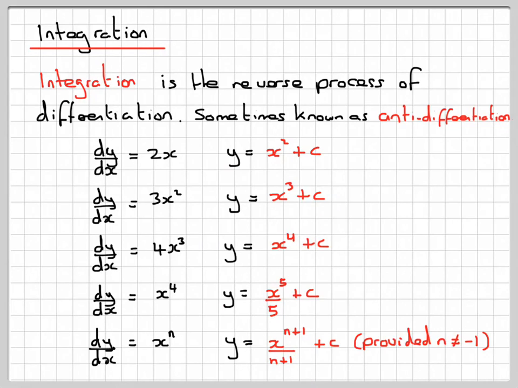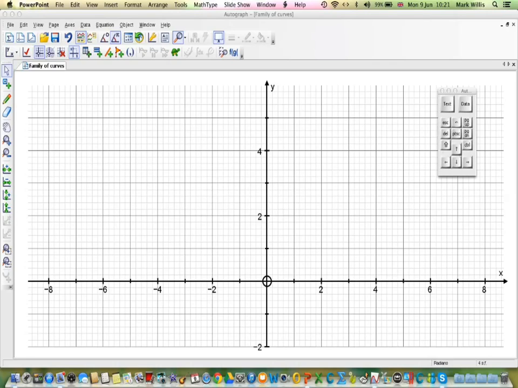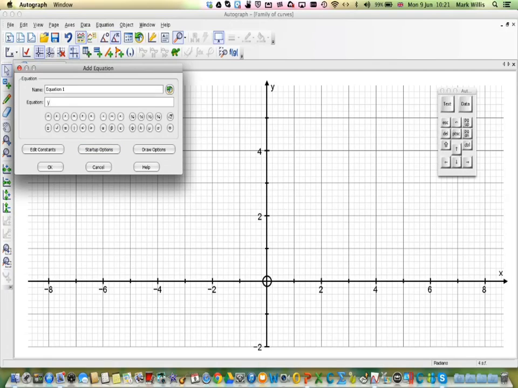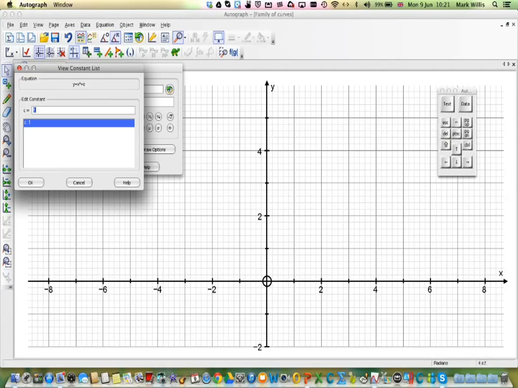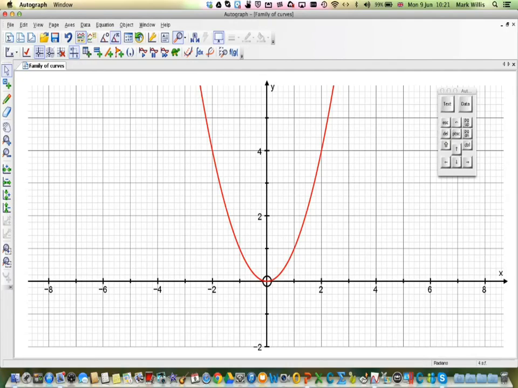Now, if we differentiate any function x squared plus c, we'll get back to 2x. Let's just look at that graphically for a moment. So if we go to an Autograph file and go to entering an equation, we'll put in y is equal to x squared. For x squared, you can just press x twice, plus c, and edit constant. So we'll put the startup value as c is equal to 0. Okay, and we'll press OK, and it will draw the curve y is equal to x squared.